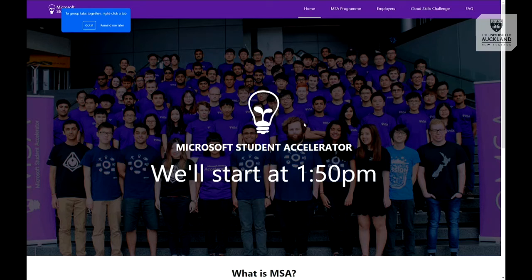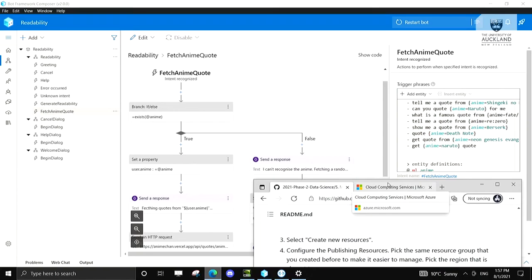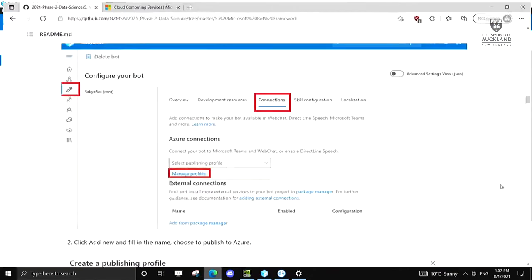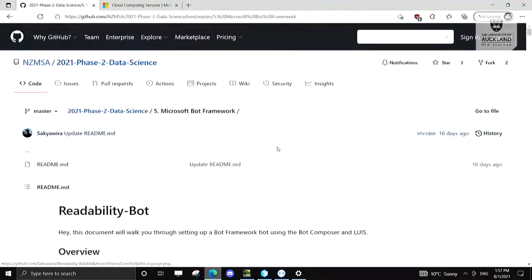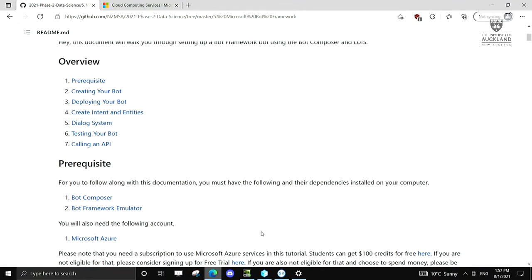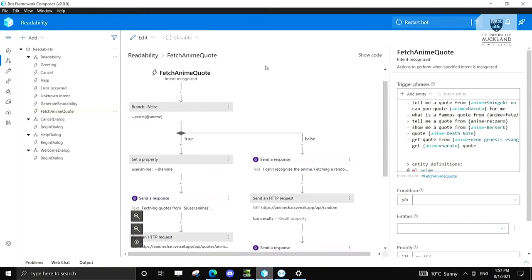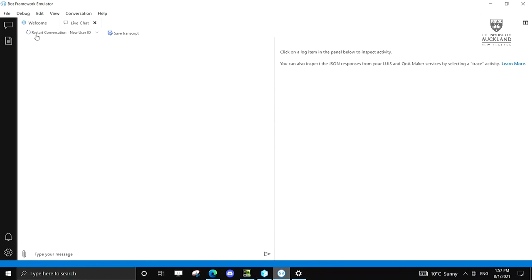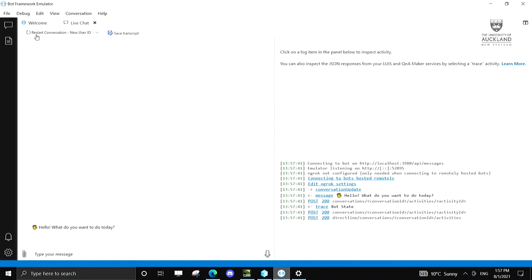So I assume you have Bot Framework Composer and Bot Framework Emulator installed. Hopefully, because that's documented. Okay. The first thing we will do is show you what is expected to be done by the end of this tutorial. This is only for tutorial purposes. For your assignments, you will be expected to modify it based on the requirements.